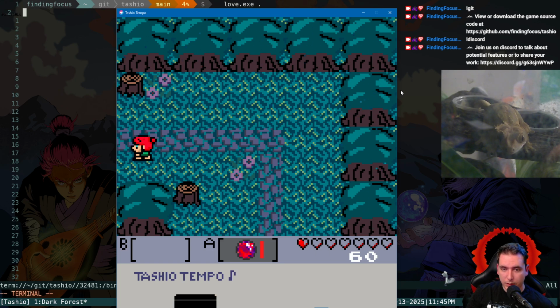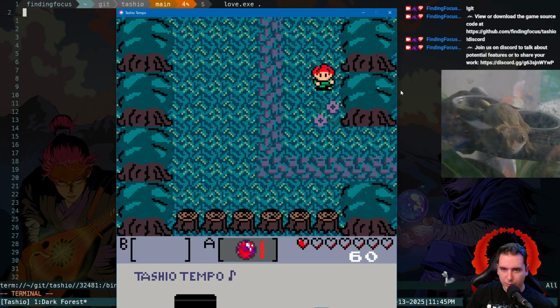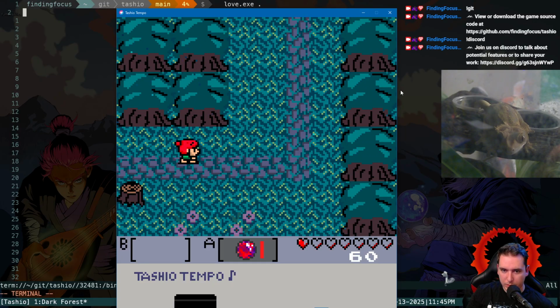I like it. It's better than the bright flowers. I don't think I want them moving either. I just want them decorative.